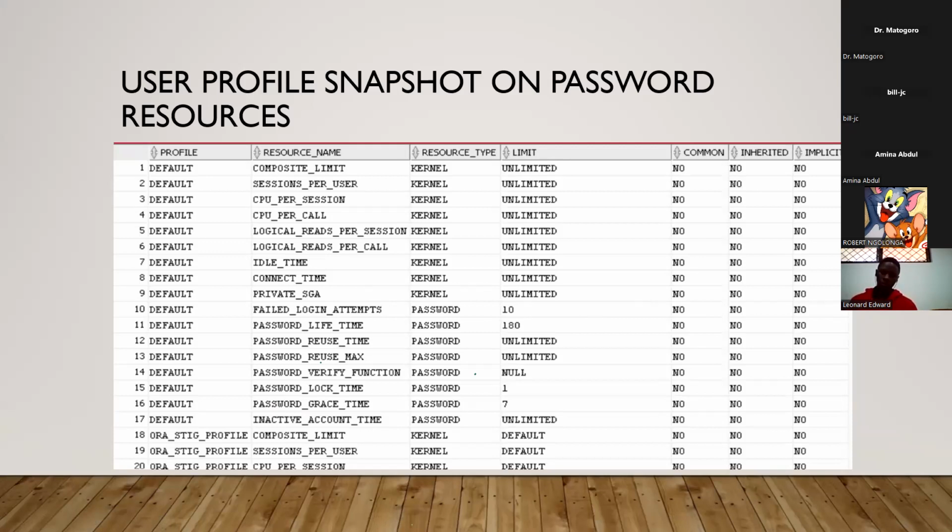But also this password lifetime, we put 30 on production, not 180. This 180 is the default. 180 means you will stay for 6 months without changing the password. But normally we have to put 30, which is 30 days. This 180 is the number of days. And for failed login attempts, this 10 means 10 times you can try to log in.